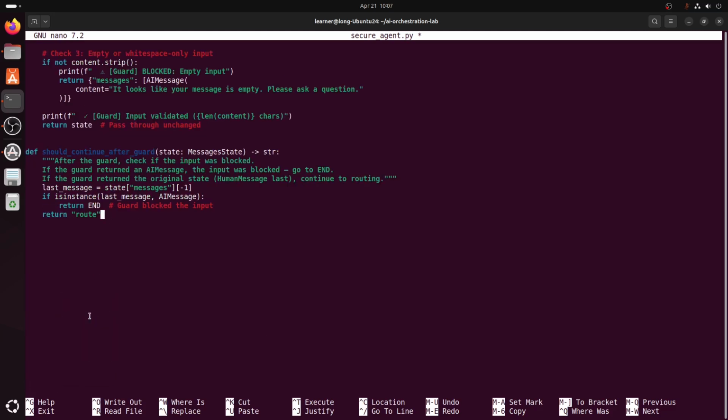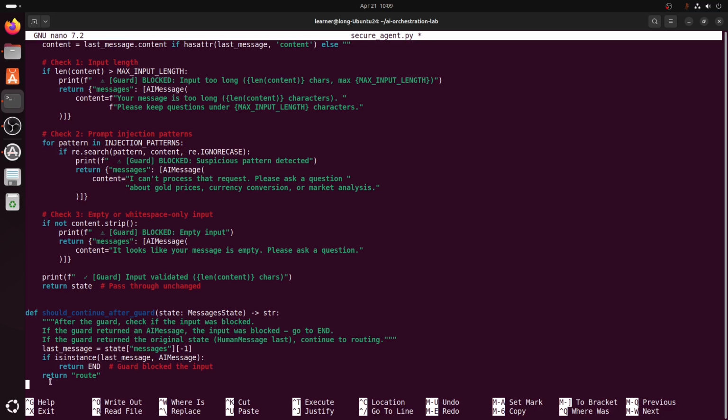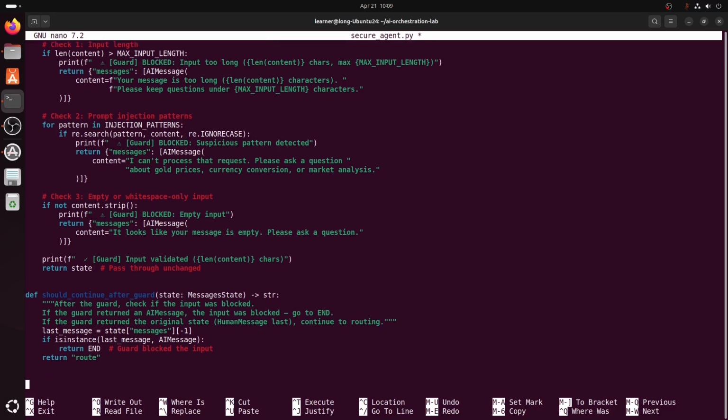Now the input guard node. This is a graph node, but it's not an LLM. It's pure Python. It checks three things: input length, injection patterns, and empty input. If any check fails, it returns an AI message with an error, and the graph routes to end. If everything passes, it returns the state unchanged, and the graph continues to routing. Notice the conditional edge after the guard. should_continue_after_guard checks if the last message is an AI message. If yes, the guard blocked it. If no, the original human message is still there and we continue.